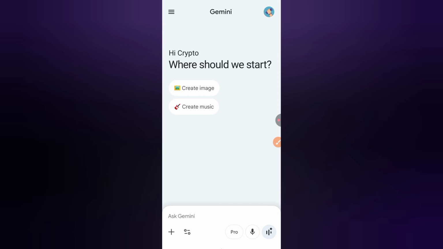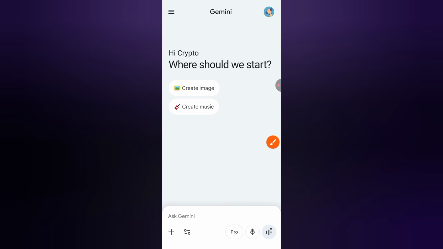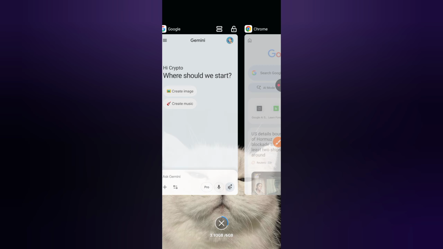First, open Google Gemini on your phone or browser and log into your Google account. Important truth first. Gemini does not have a built-in Restore Deleted Chats button, so if a chat is deleted from the app, you cannot directly recover it inside Gemini. But there are a few methods you can try.